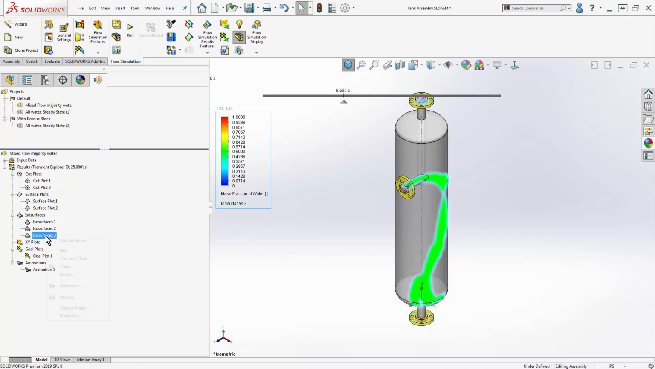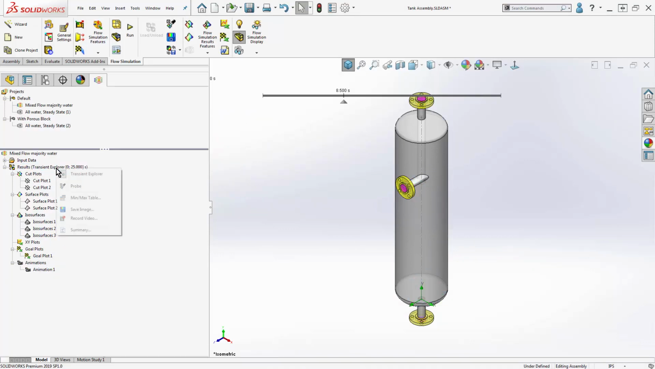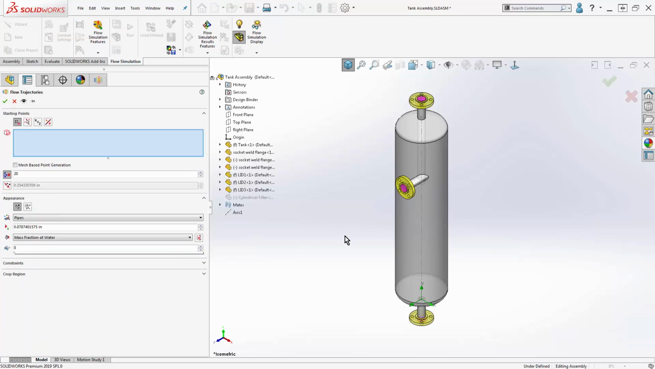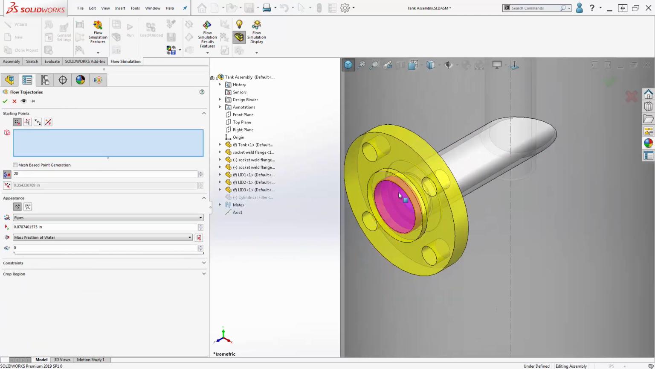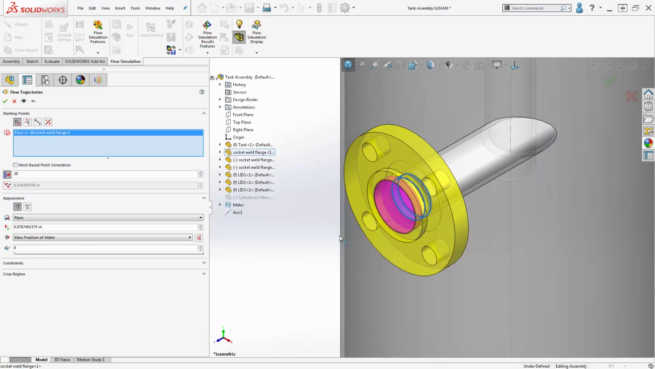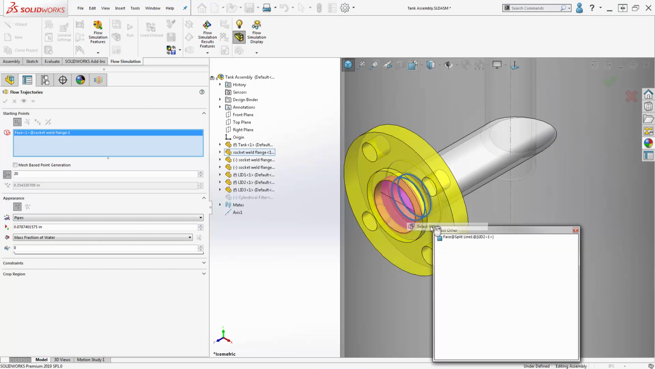Alright, moving on. Turning off Transient Explorer gets me access to all of my results again. And Flow Trajectories is next, but there isn't much to do. We can select any surface to start the trajectories from. Usually we pick inlets or outlets, but it's really not required.